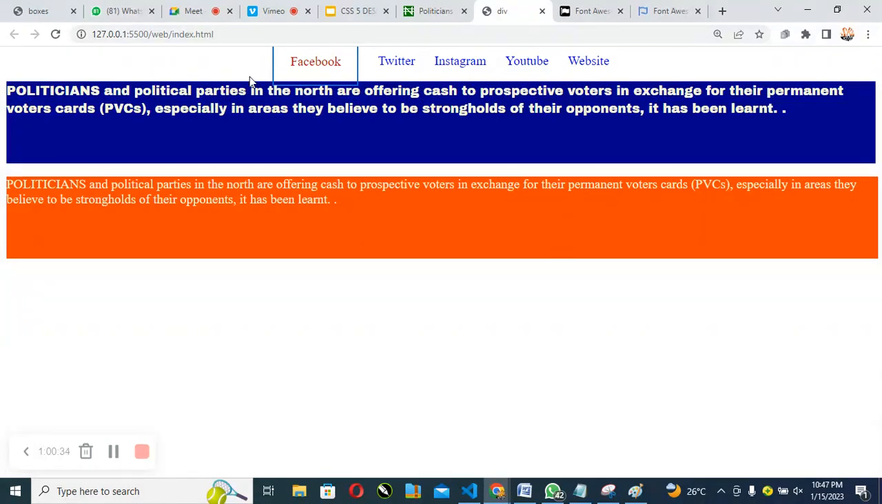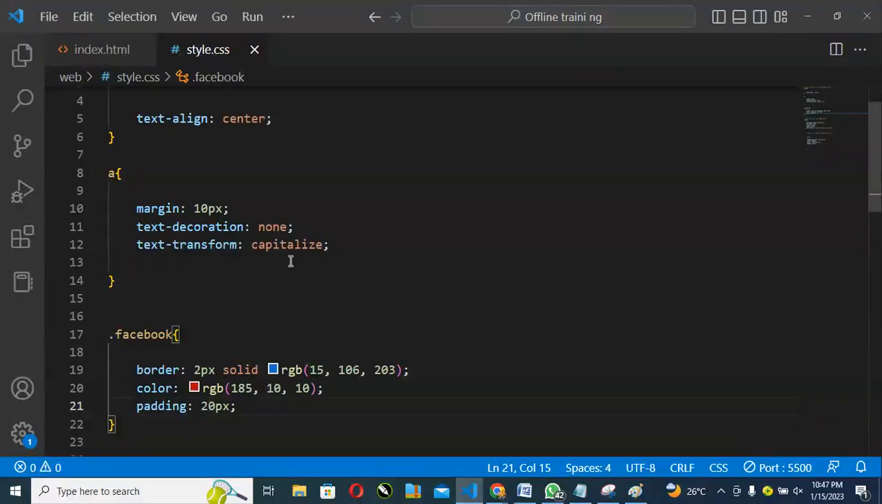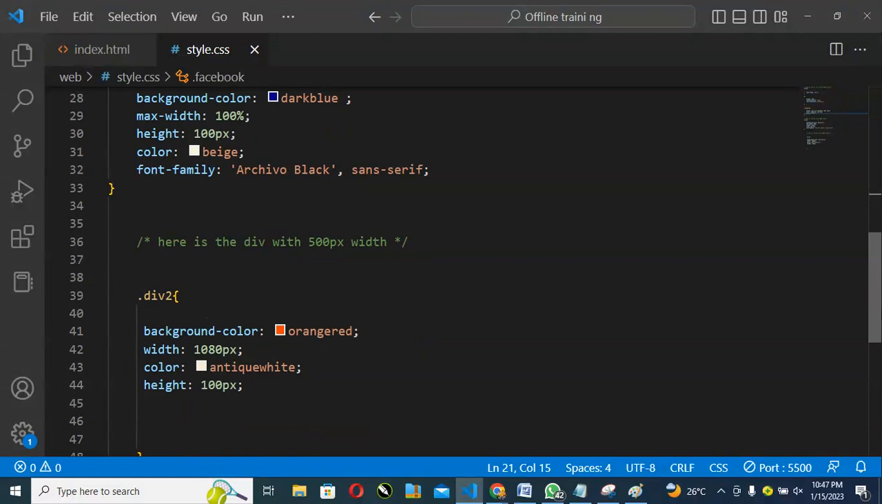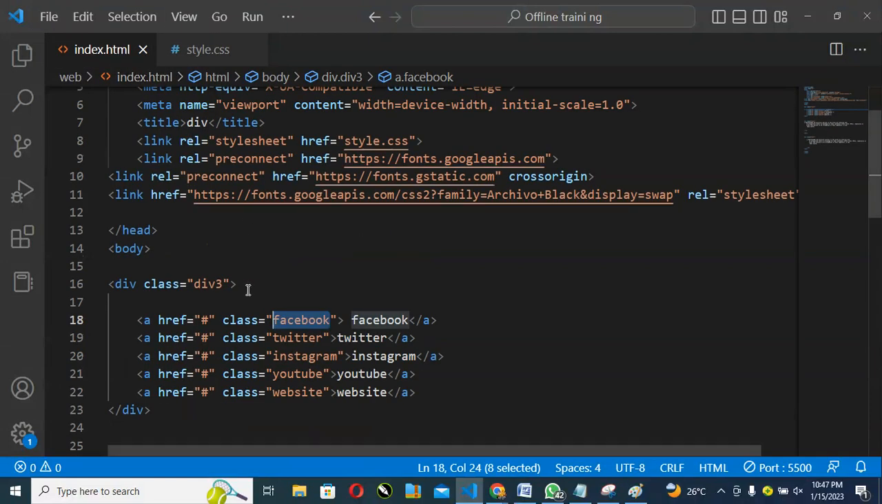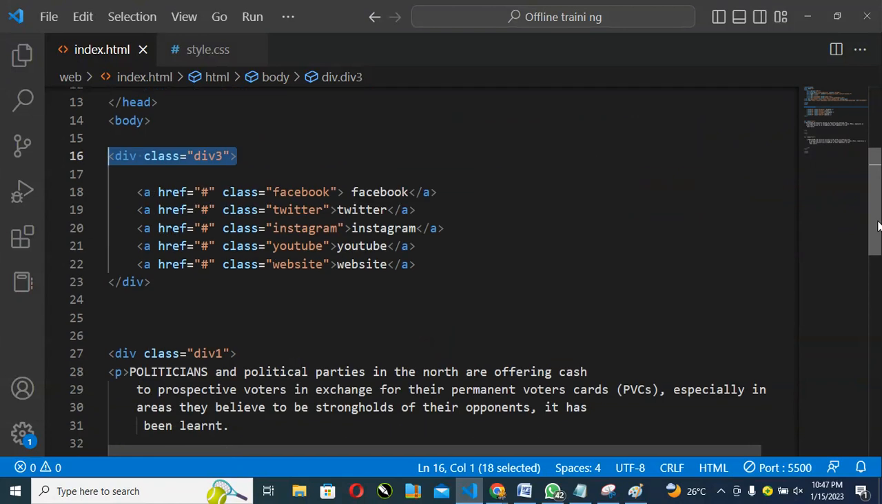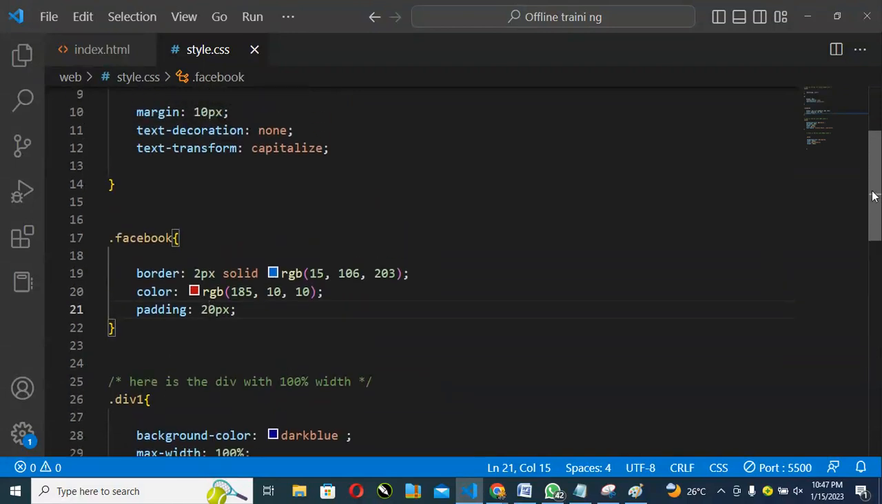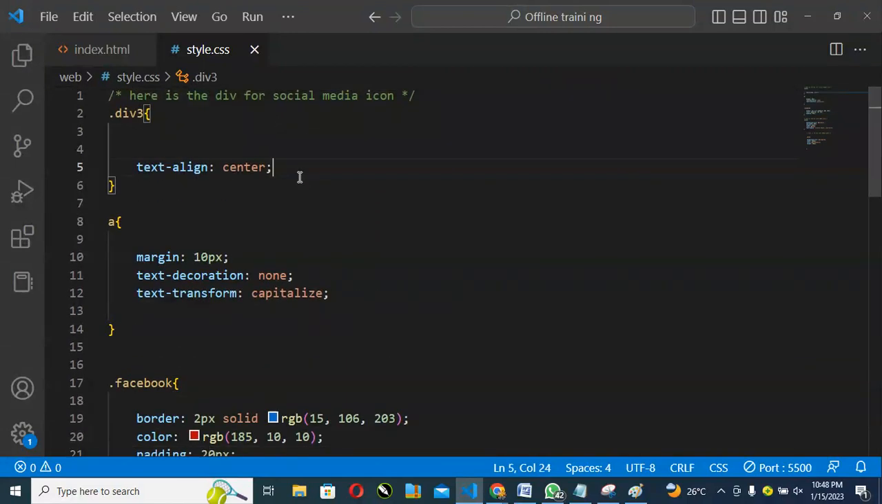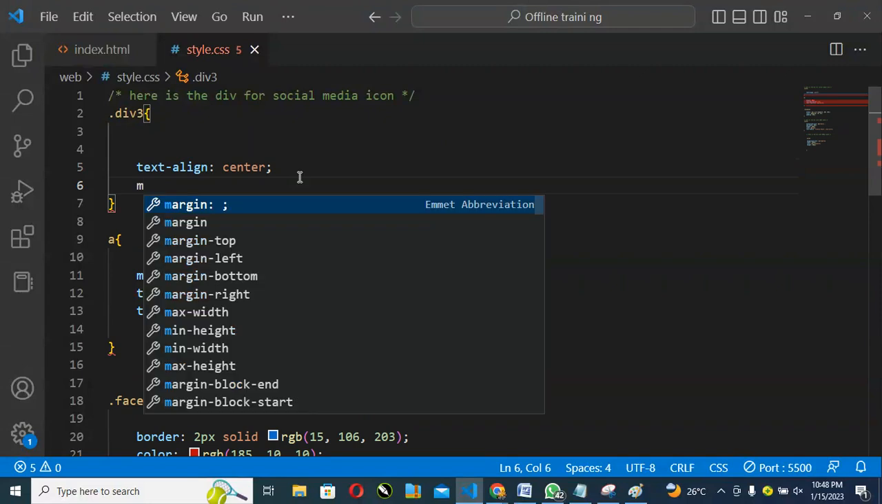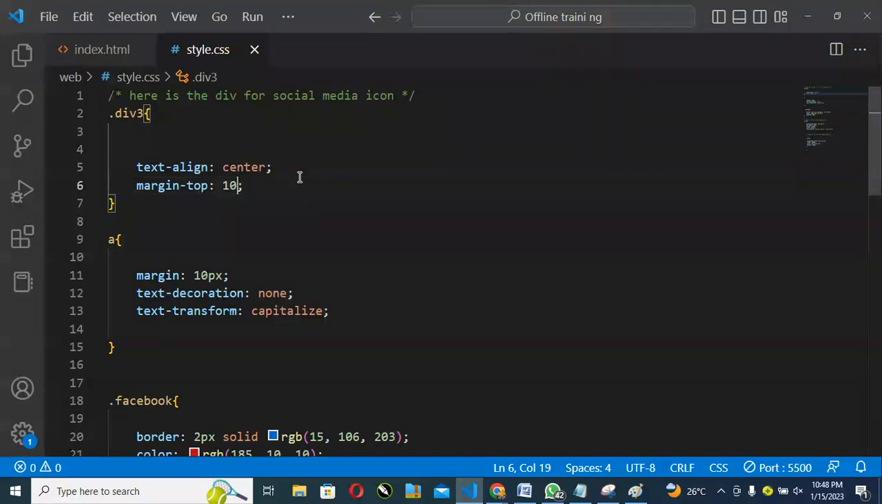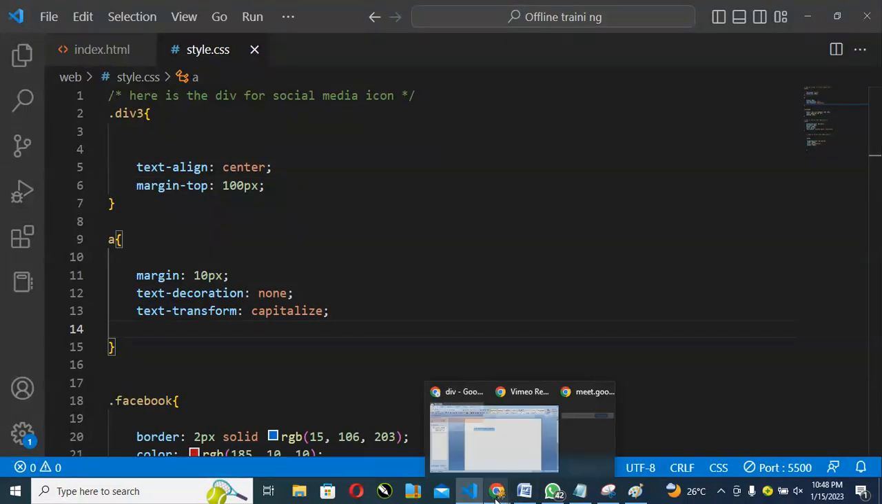Now let me give space in between our divs. Let's check something here. Here we have the three. I'll give the three a margin top so I can have space. The margin top should be 100 pixel. Then let's check it and see what happens.